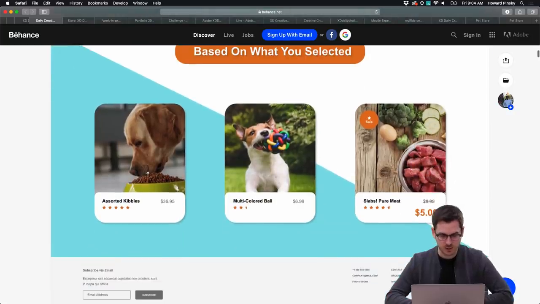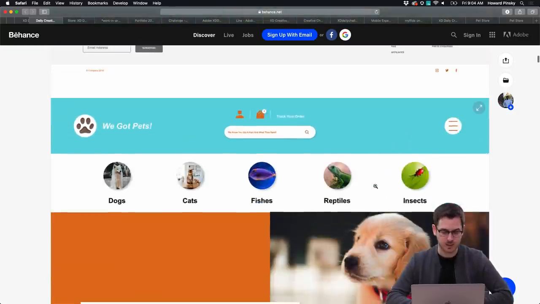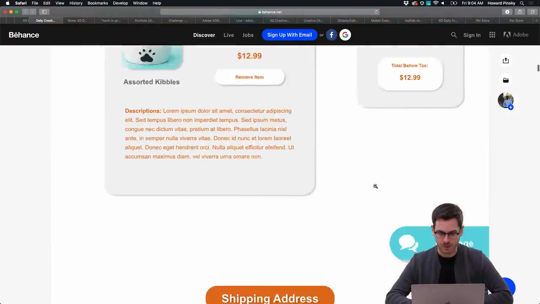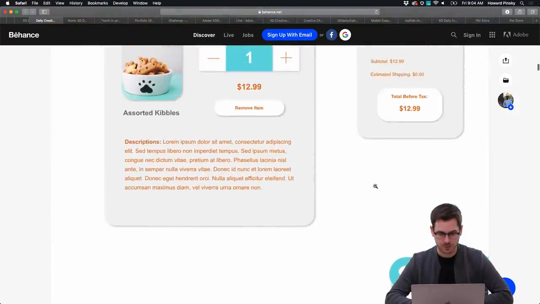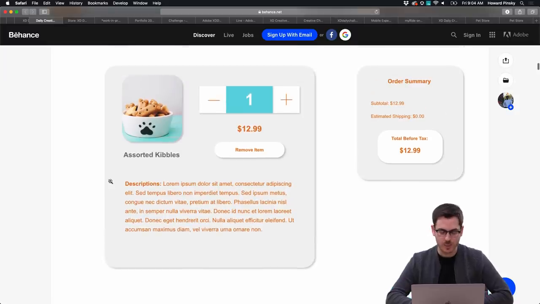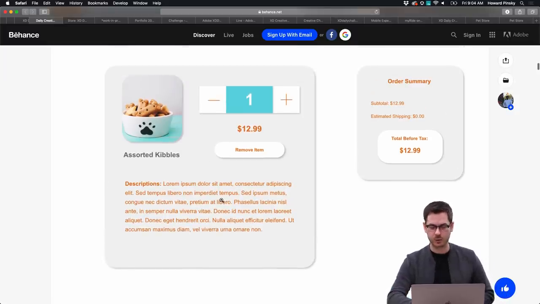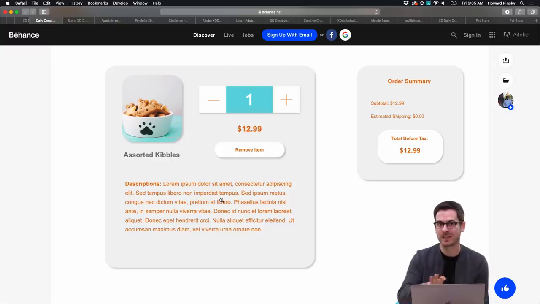Based on what you selected, shows you some recommended products, great. More shopping cart. I would say Lorem Ipsum for this might work, but try again. If you can, try not to use lorem ipsum, just so the client or the viewer can really get an understanding of what this section is.